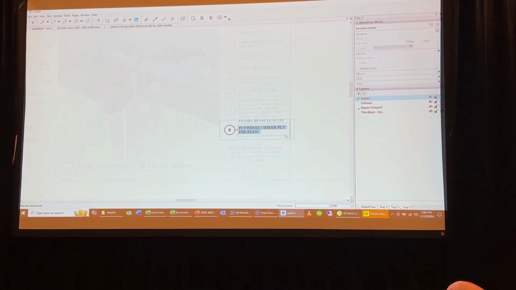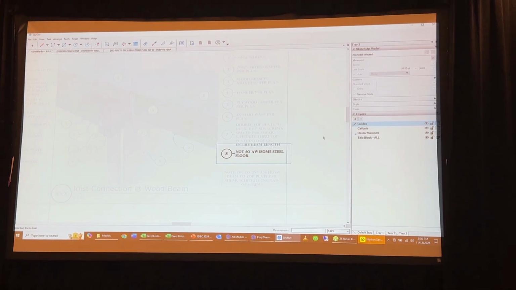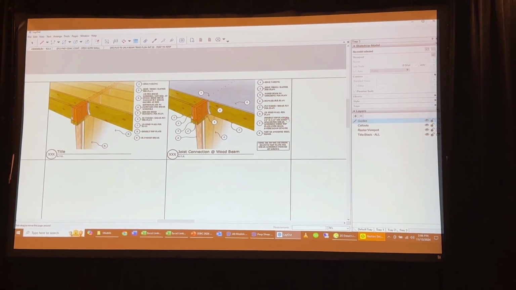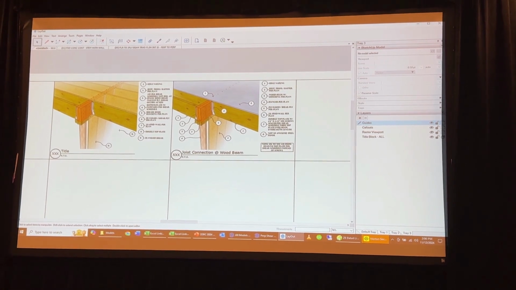And this is a not so awesome steel. Well, I've got a friend that's a metalsmith. I know, so it's making an awesome steel. Well, yeah, okay.